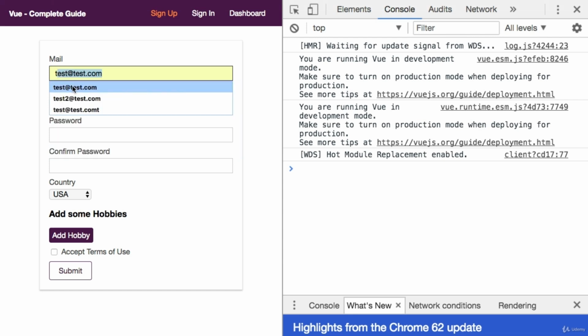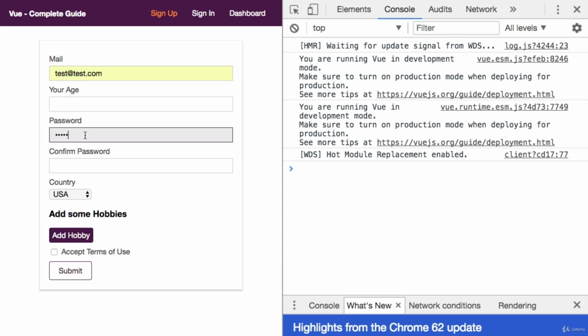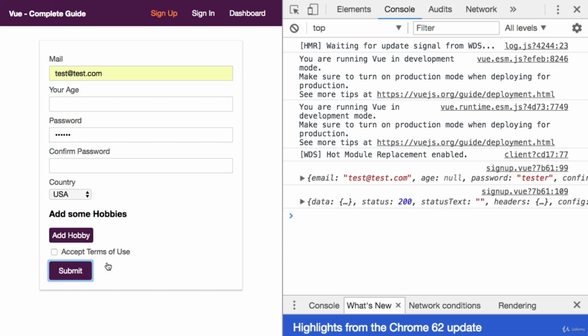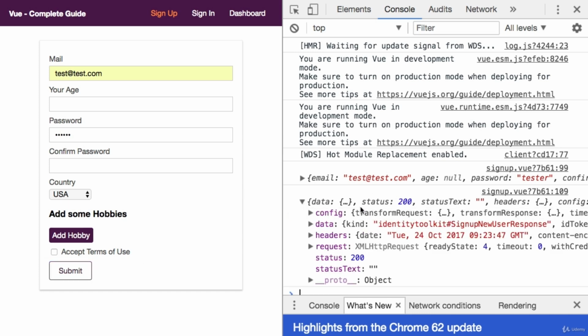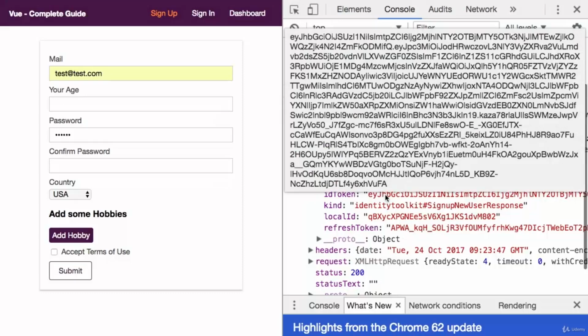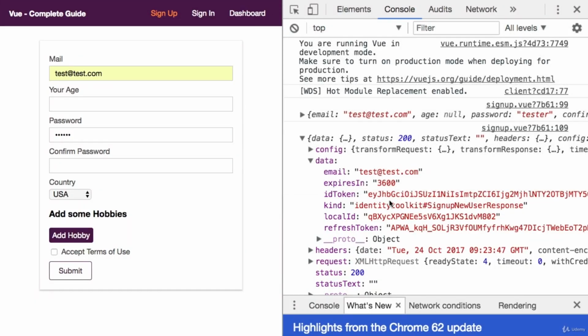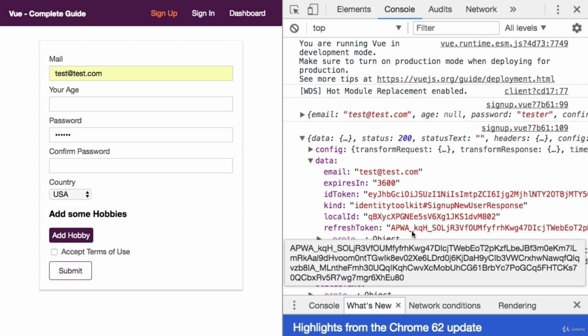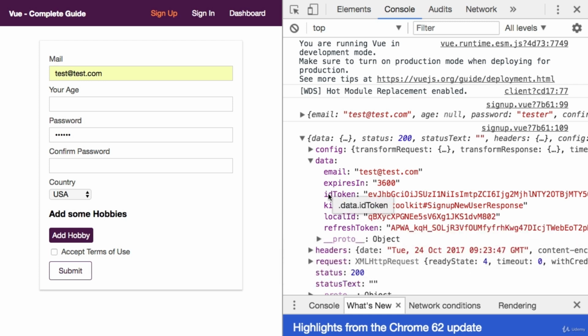So now with that, let's try this again. Let's quickly enter a valid email address and a valid password and hit submit. And now it works. I get back a successful response. In the data I get back, I get such a token, which I mentioned earlier. I also get an additional token, a refresh token, which can always be used to refresh this ID token, which is very short-lived. It only lasts 1 hour, expires in seconds, and the email address I used.